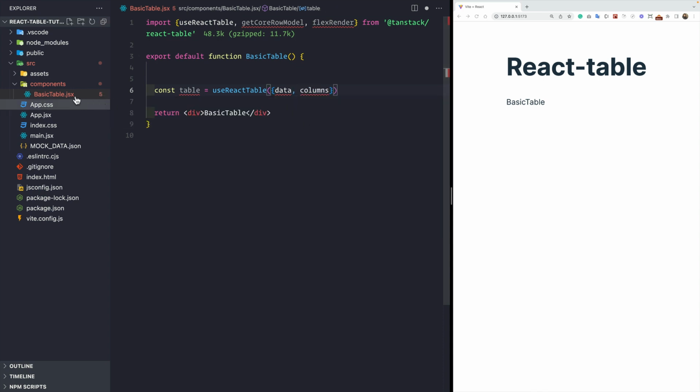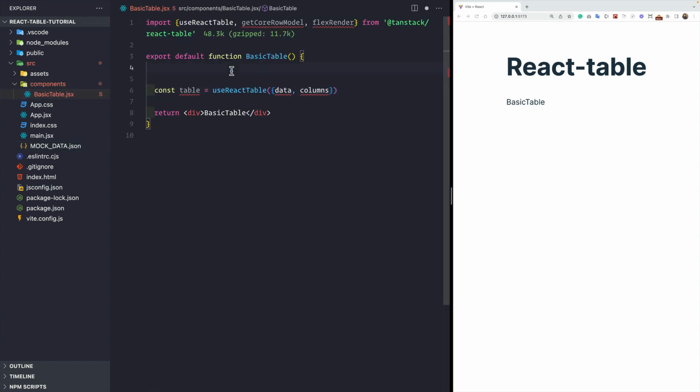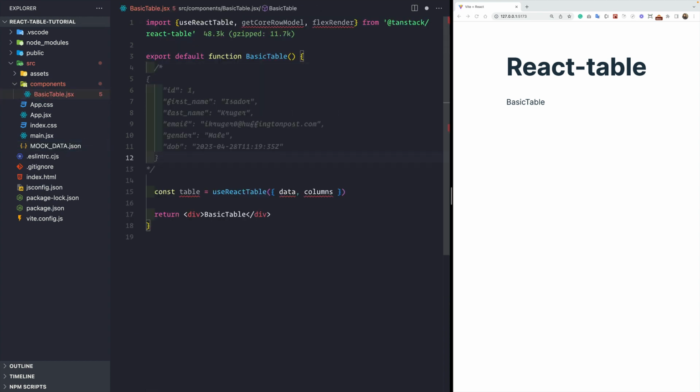So if I simply copy and paste one of the objects from our mock data, let me keep this object for reference inside our basic table. So this is the kind of data which we have, and we want to display it inside a table. So we need to create some kind of column definitions for our table, that is what each individual column should display and what the headers for that individual column are, and that we define in a columns array.